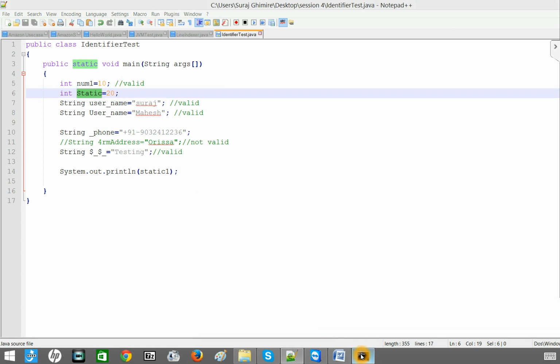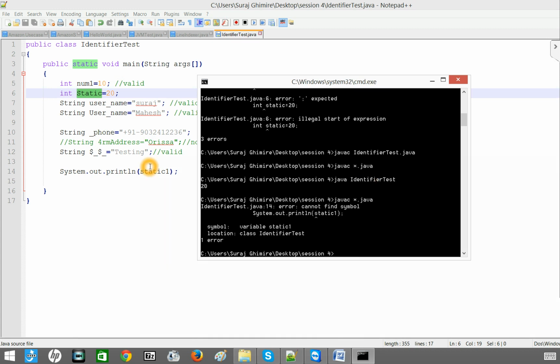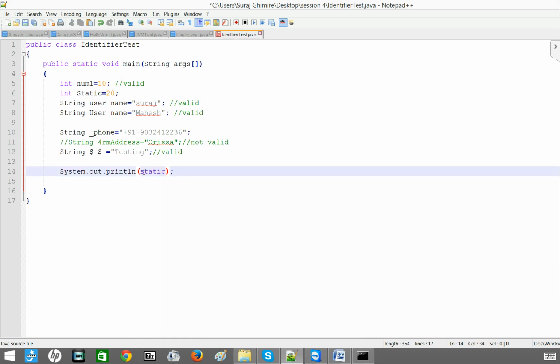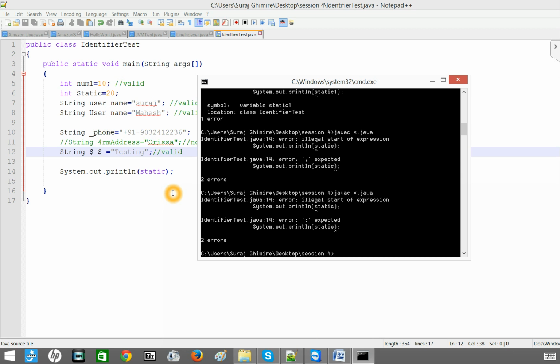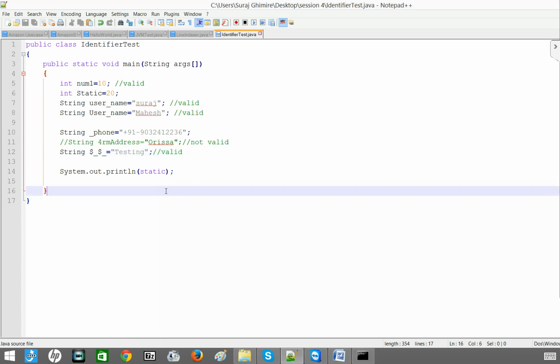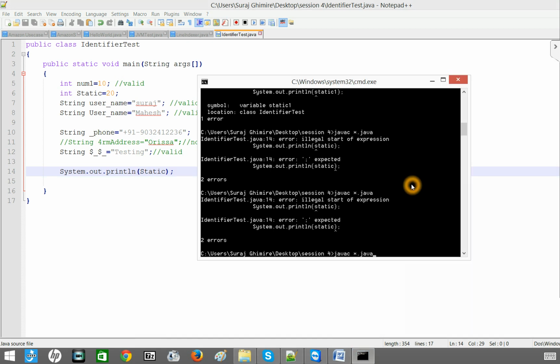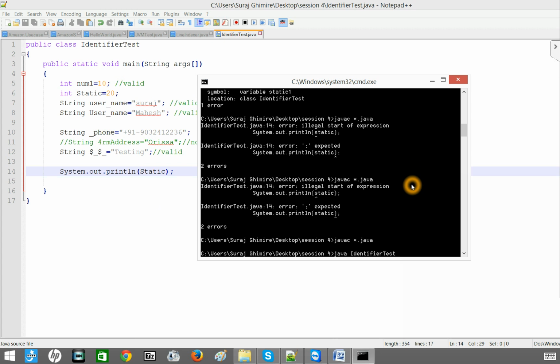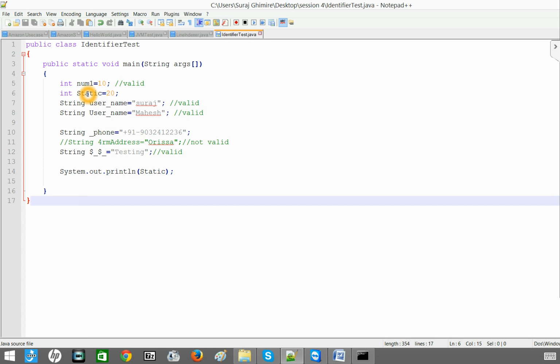Okay, so let's see that. Here, this is a mistake. I have to change it. No worries. Okay, I need to compile it. Okay, now you say identifier. We got the output. So are you understanding my concept?